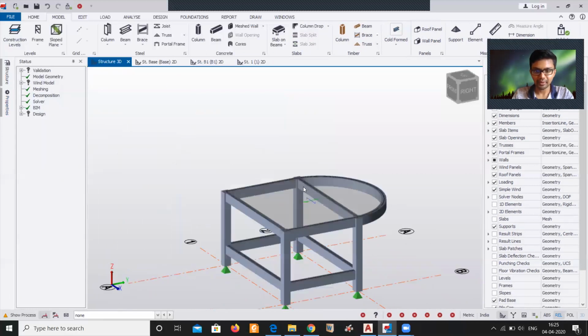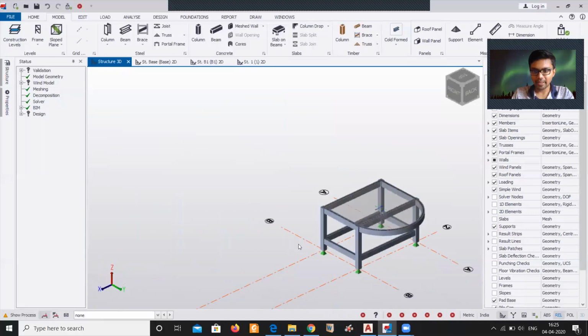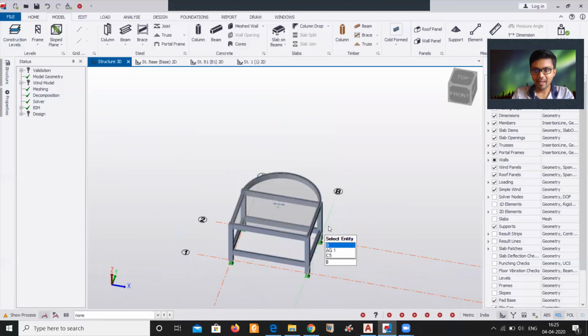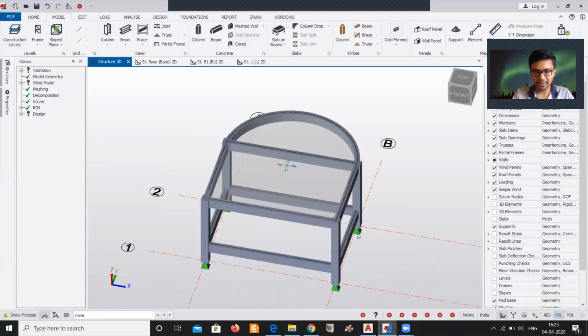As you can see, this is the default way, this is the easy way to create a circular beam in Tekla Structural Designer, and the software interface is very easy.